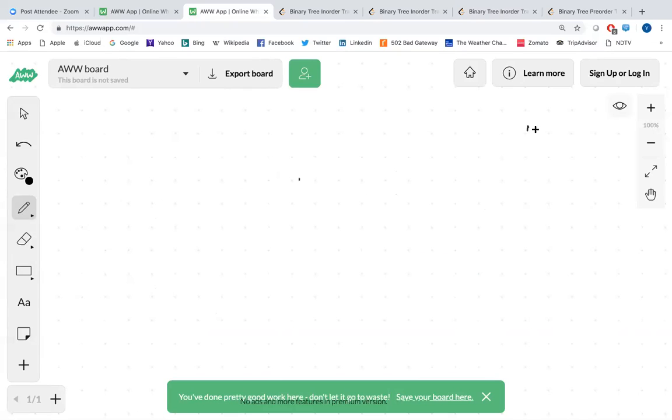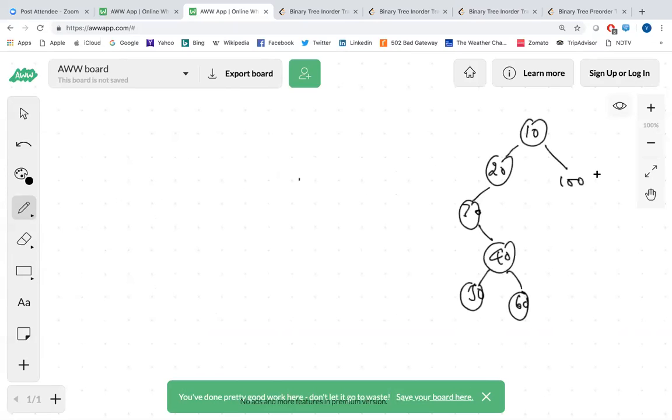See, I'll write this tree: 10, 20, 30, then 40, 50, 60, and 100. This should be fine, right? Yeah. So here, see, this is my function called inorder. I'll call it with 100, 10, right? This is the root pointer. This is my first function stack.